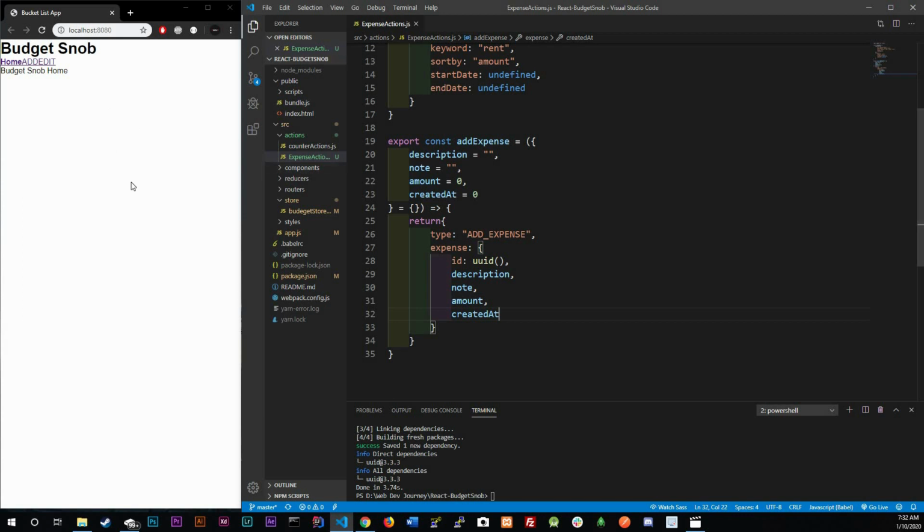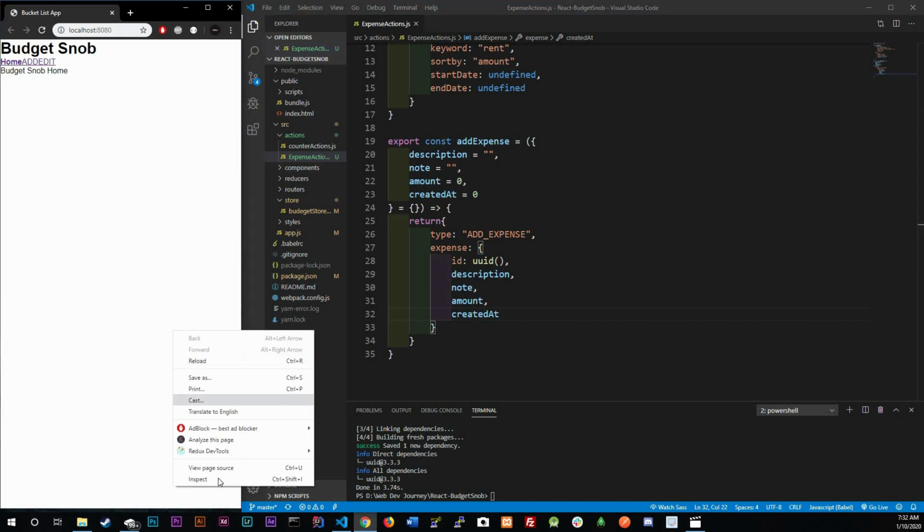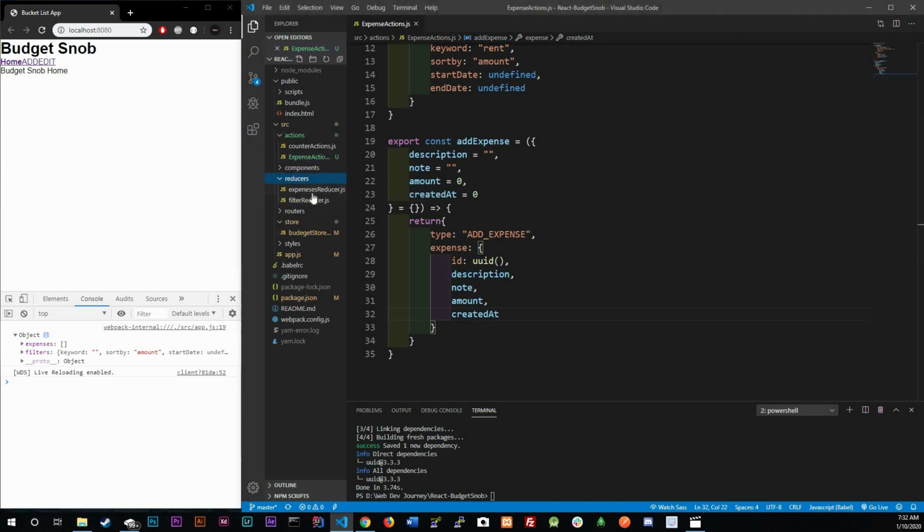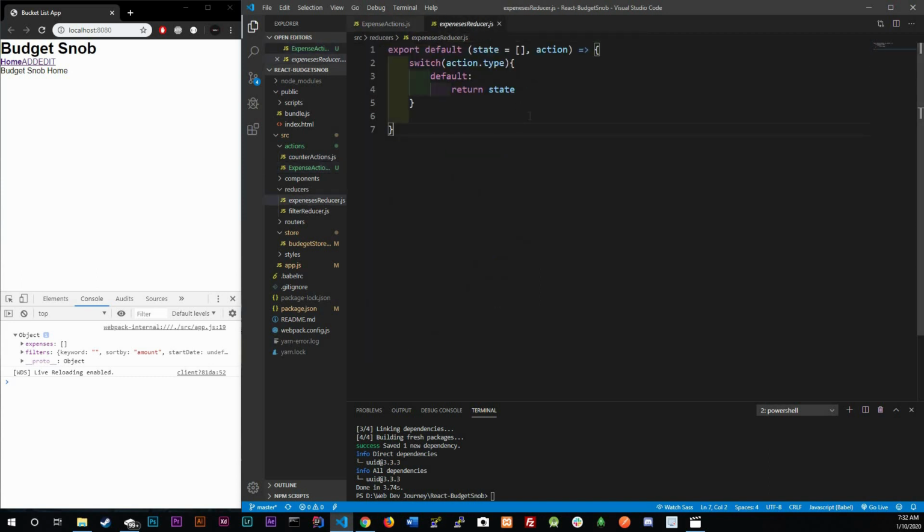Nothing's going to happen obviously, because let me inspect this so that you can see. Where's our object? Right here. Expenses. We don't have anything because we still haven't even put this in our reducers yet. Remember, actions just describe what's supposed to happen. Reducers are the ones that actually manipulate the data. So right here we do need to add a case.